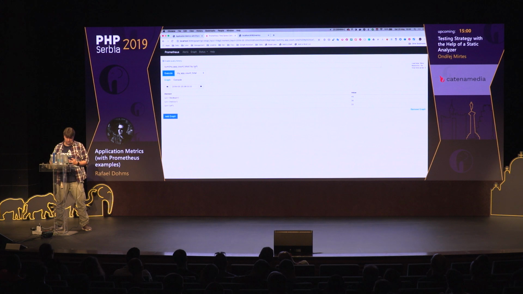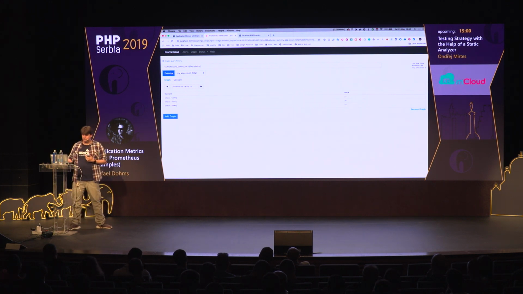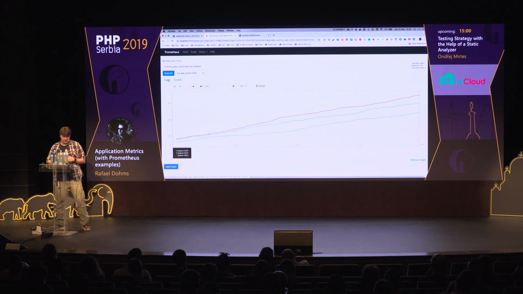I want to know more about the status. How many errors do I have? Apparently, my system is pretty stable. It only had 25 errors. That's stable, right? I guess. So this gives you a lot of ability to work with this data in different ways.